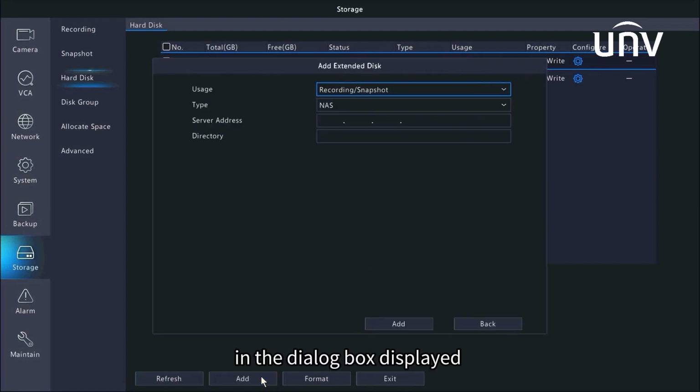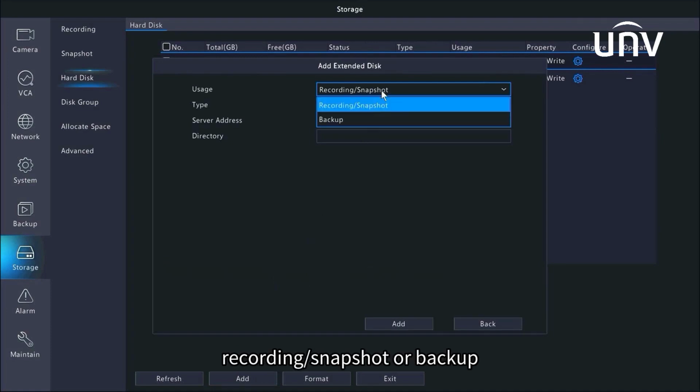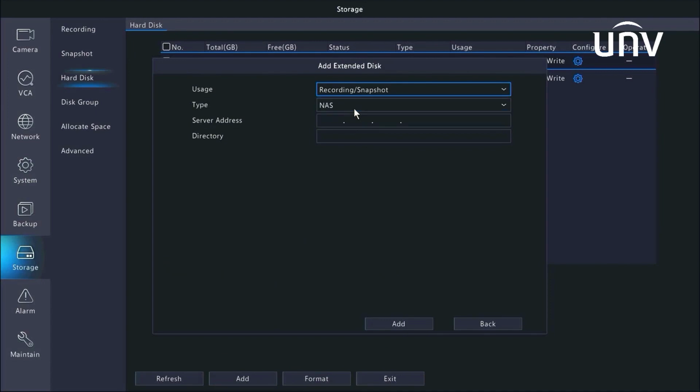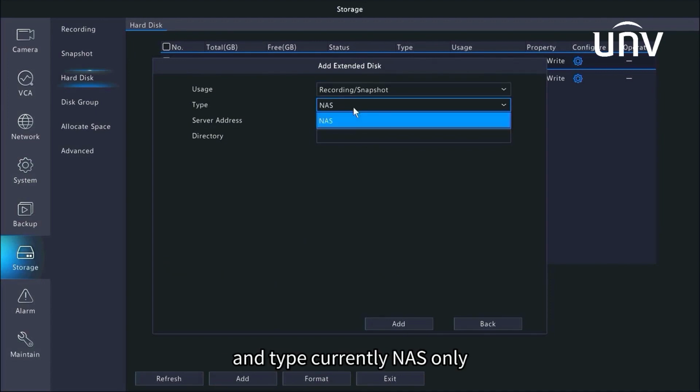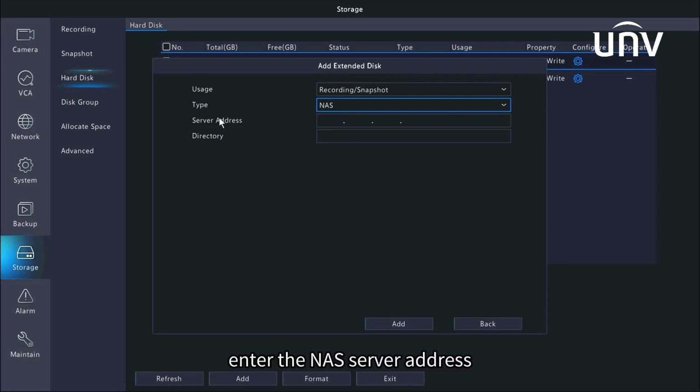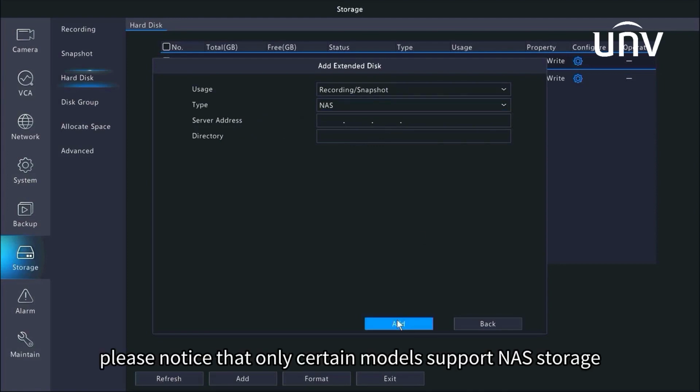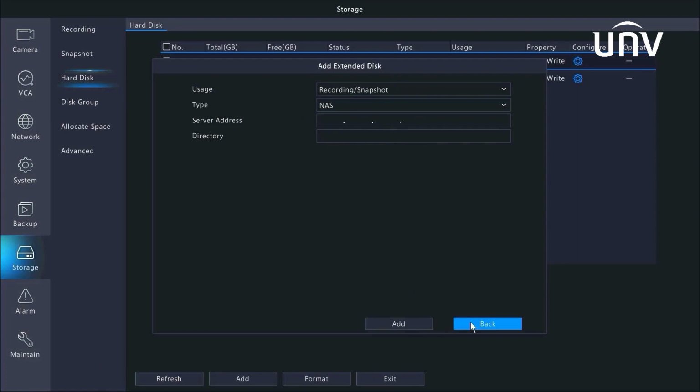In the dialog box displayed, select disk usage, recording, snapshot, or backup, and disk type, currently NAS only. Enter the NAS server address and directory. Click Add after the settings are made. Please notice that only certain models support NAS storage.